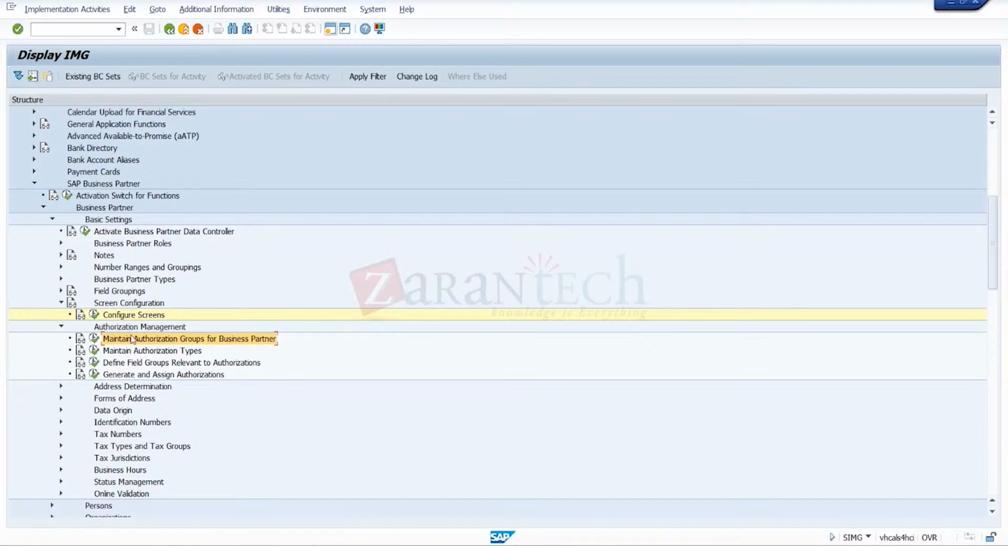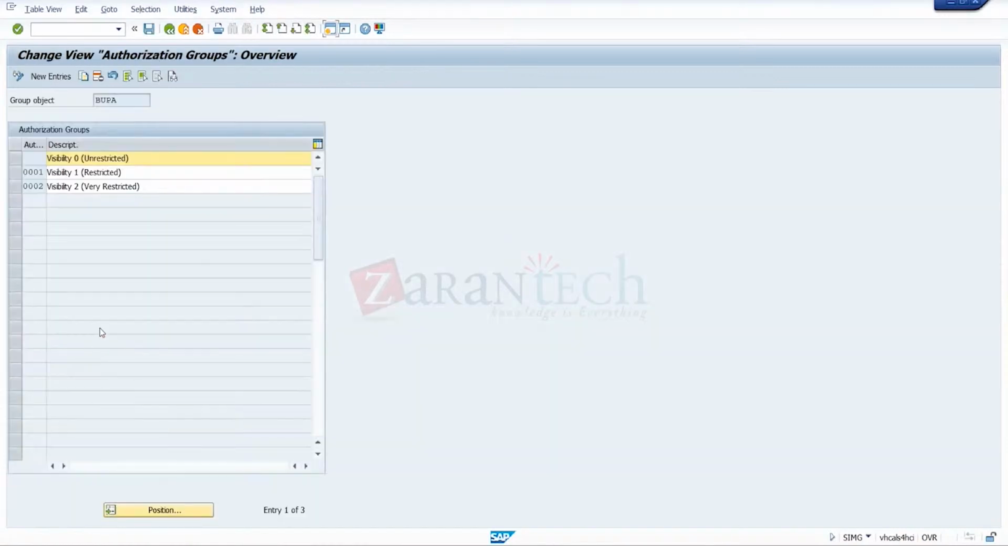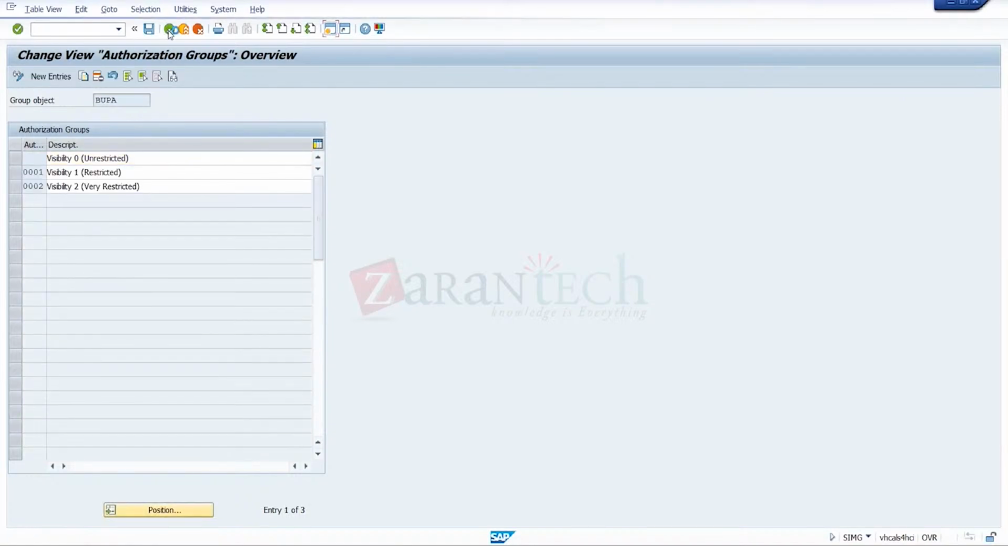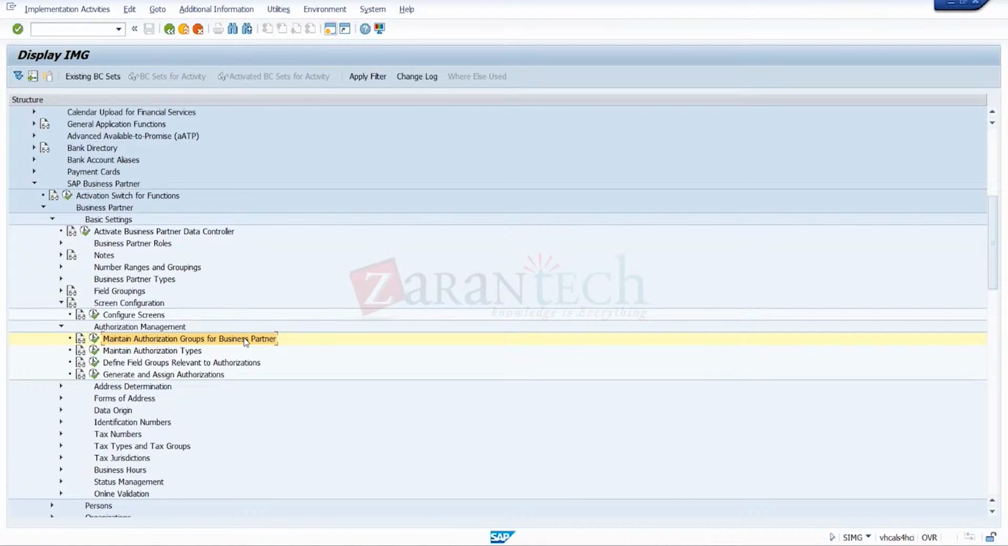First is the group. The groups are already there; these are the standard groups. If you want to make a new group, you can go for new entries, give an identification code and the name for that. So this setting is only for the authorization group. If you want to control the user by using the authorization group, go for generate and assign authorizations. So we are going to do generate and assign authorization for the authorization group.